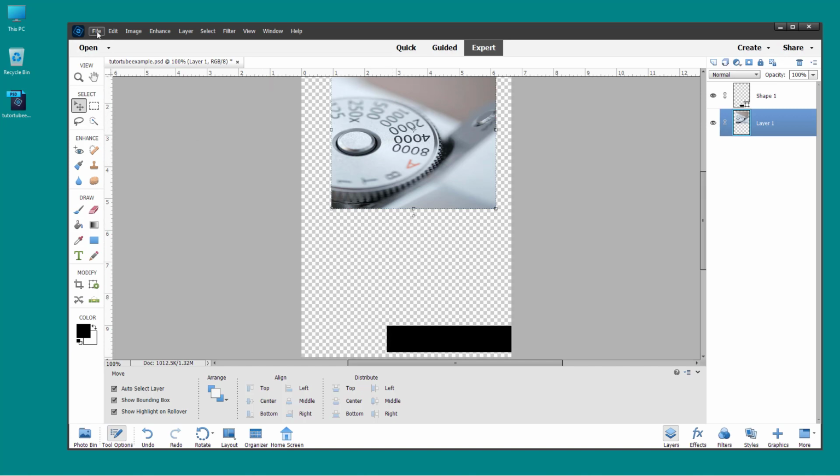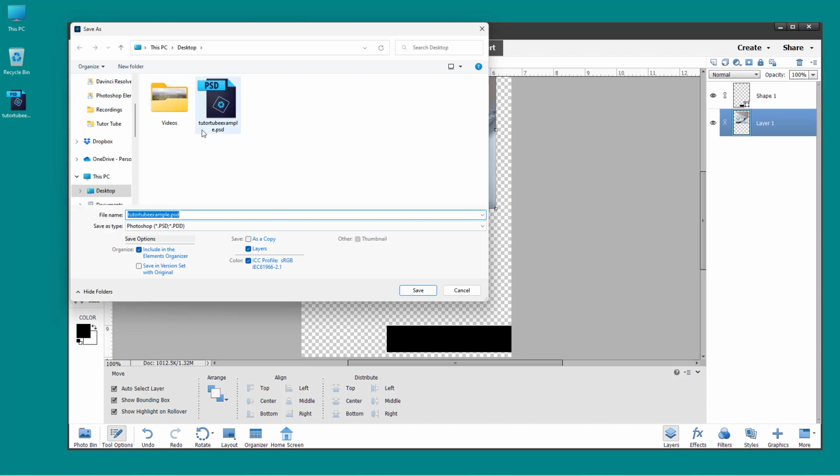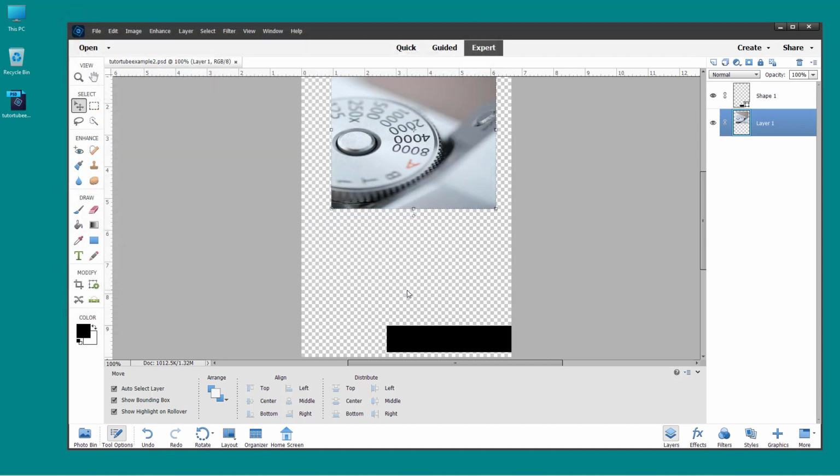So to do that, you can go to the File menu and click on Save As. So once you do that, you can go around over here and you can see that you can type in, let's say, TutorTube example 2 right here, press Save, and that gets saved out as another copy right here. So you can see that the file name opened up over here changes out as well.